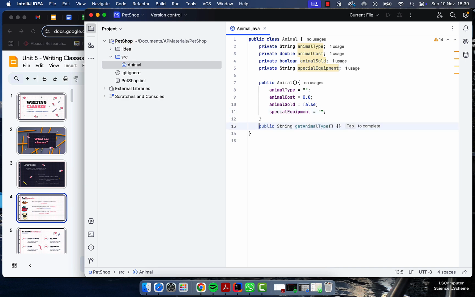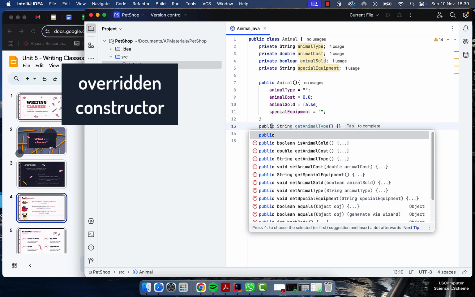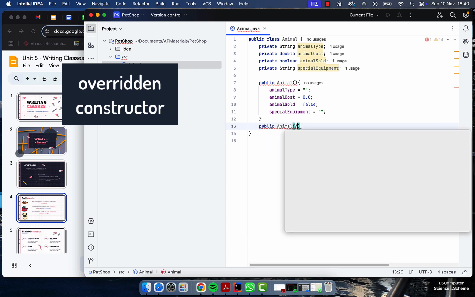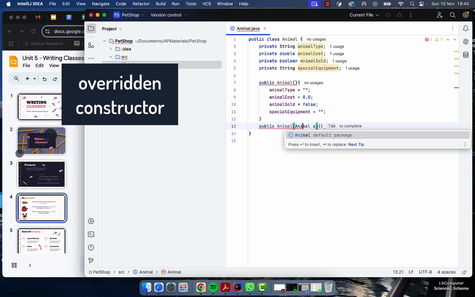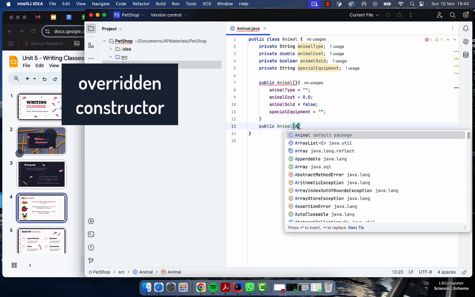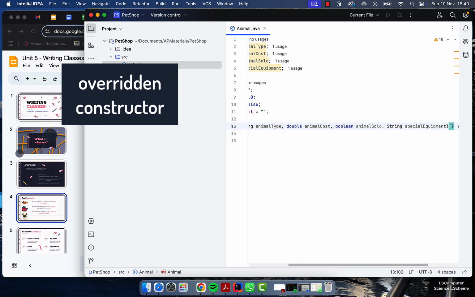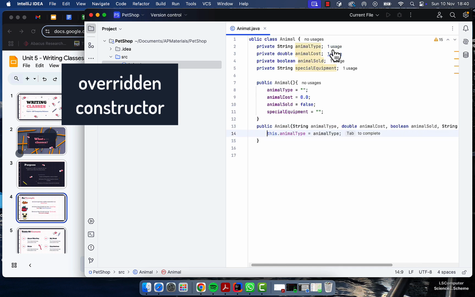I'm then going to create an overridden constructor method where the user sends in the values that they want the animal to have. So inside the brackets, I add something called parameters. And the parameter is a string animal type, double animal cost, boolean animal sold, and string special equipment. Then I assign the values that have come in from the parameters to the instance variables.